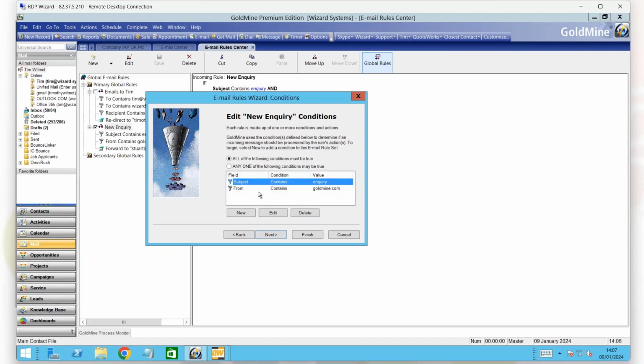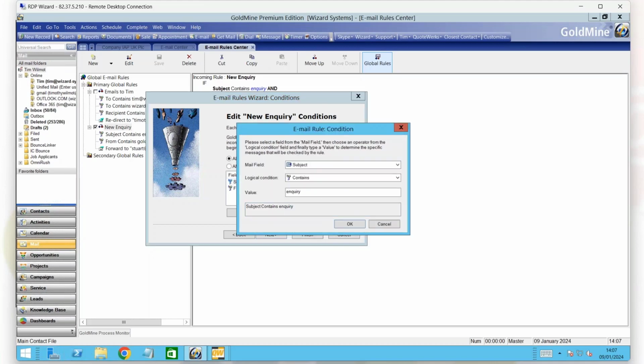Dead simple. Right. We could apply a number of different criteria or conditions to this new inquiry. Pay particular attention to this. We've got here, do you want anything in this box here? Do you want all of the conditions to be true for something to take place? Or could it be any of the things below to be true for something to take place? Well, I've got here subject contains inquiry. If I just edit that one there, or double click on it, to edit it.